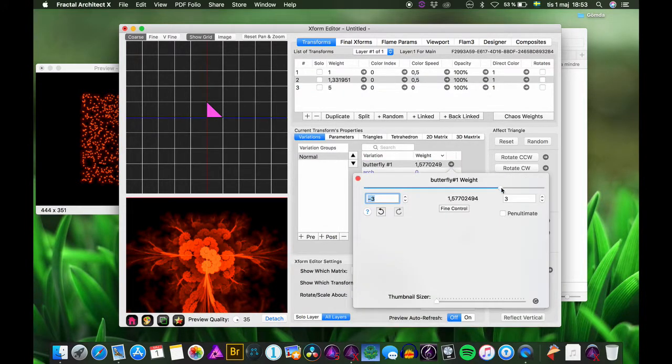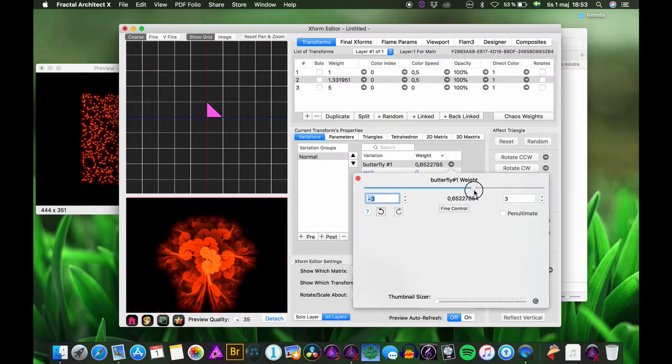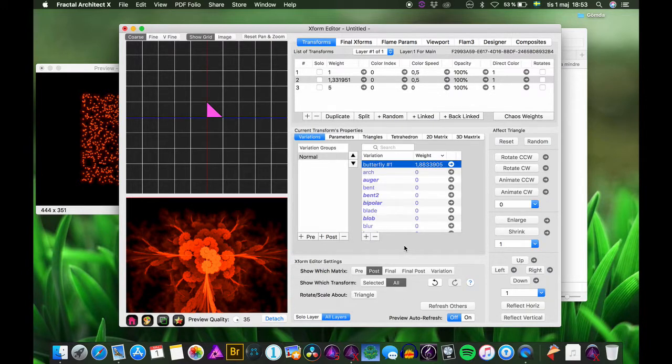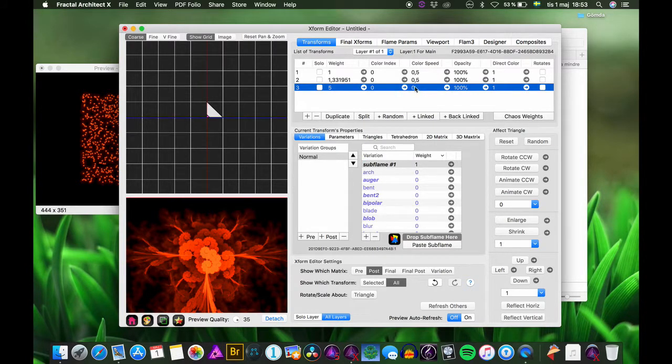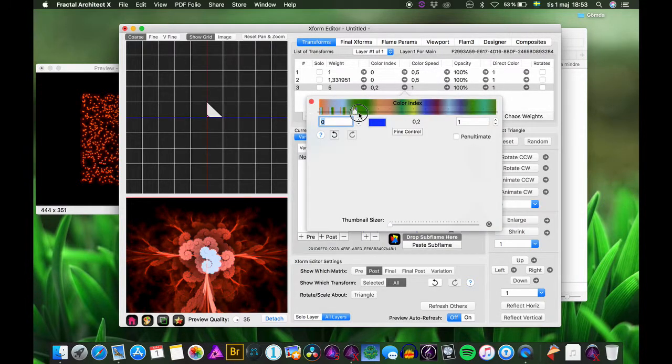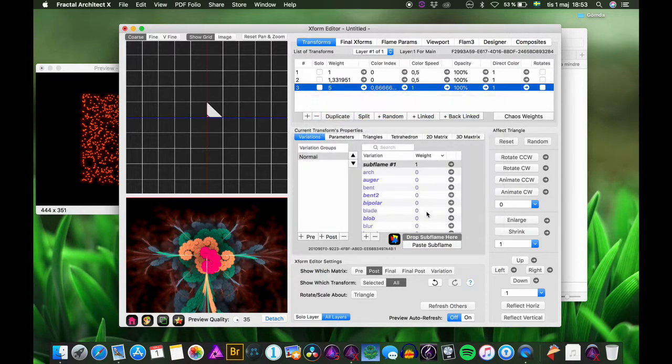So what can we do more to this fractal? I can play with the butterfly weight a bit more. If we lower the weight, those branches there shrink. We want the branches. They look good. We can play with the colors. We enter one at color speed and try to find a new color index that makes it more interesting. I think that will do for now. We'll work more on the colors later.